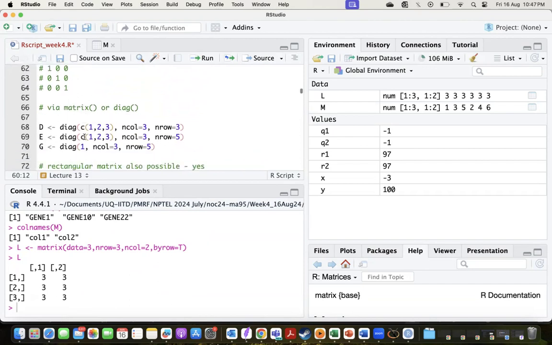So now we can also have something called a diagonal matrix.